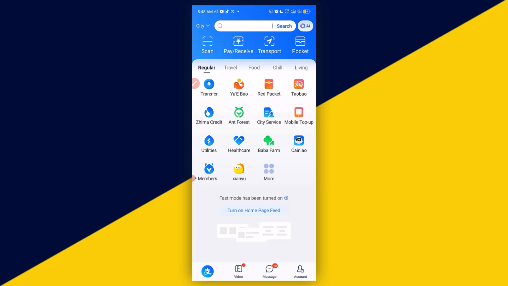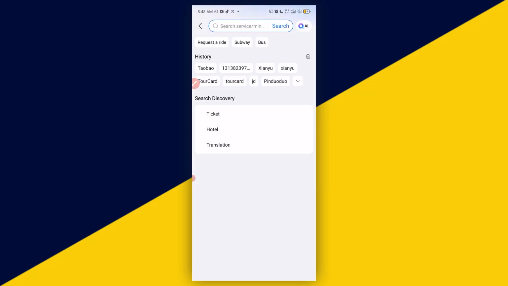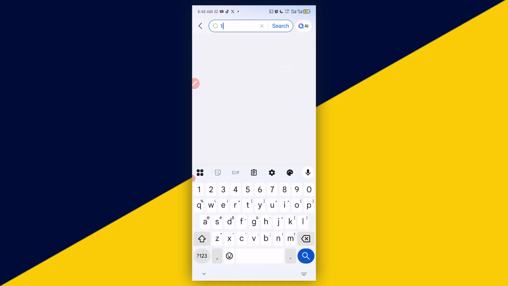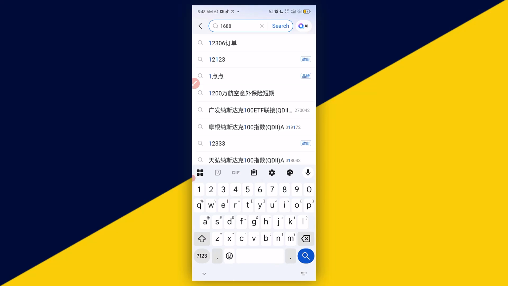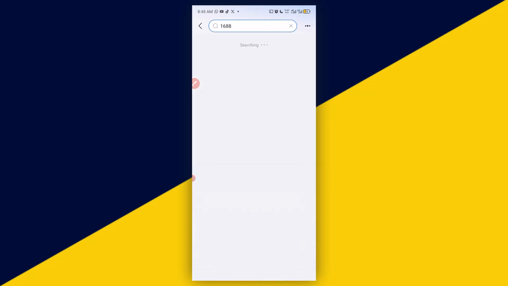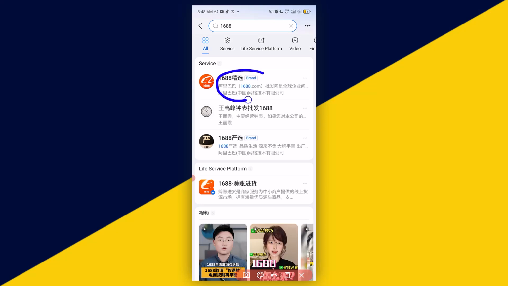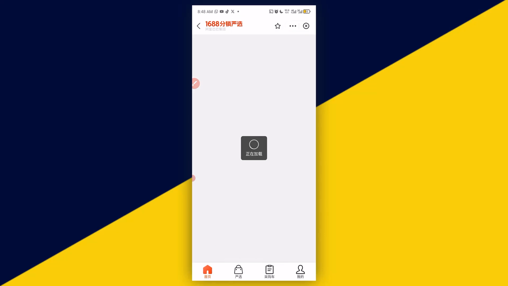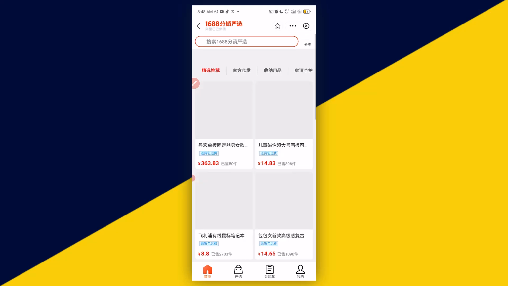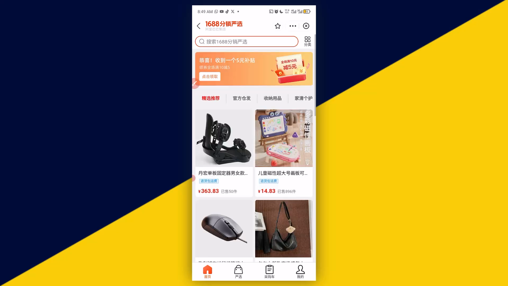After you open up your Alipay app, the next thing you want to do is to come to the search right here. Then make sure you type in 1688, then hit search. The next thing you want to do is to click on the first result right here. And in a few seconds, it's going to take you right here. This is your 1688 app in Alipay fashion right here.